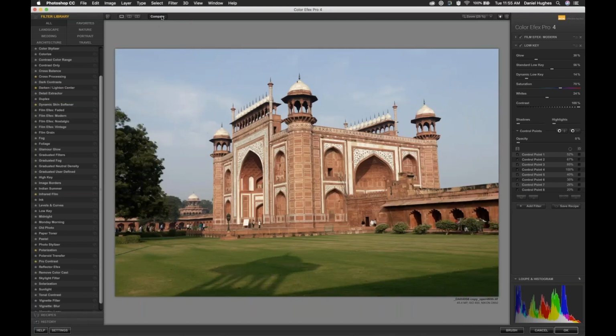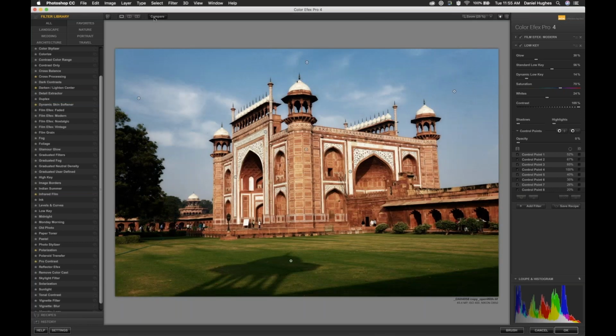If I press and hold the compare button in the upper left corner, you see the original raw file as we opened it, and then we see the enhanced image using the Film Effects Modern and then the low key filter for the sky.